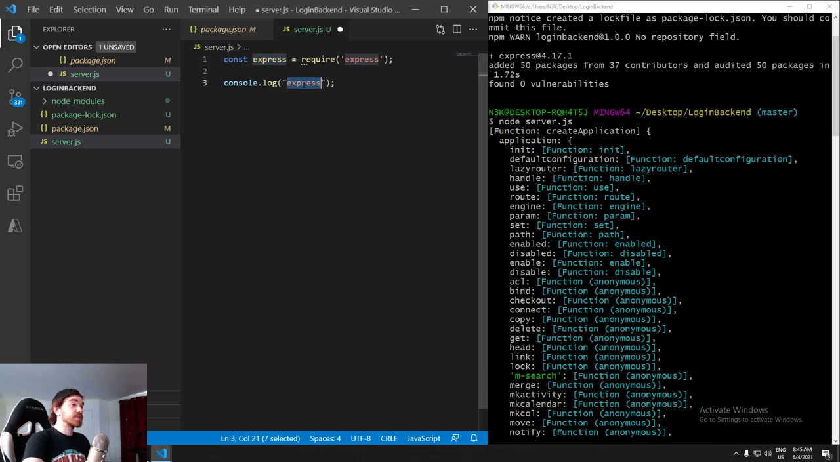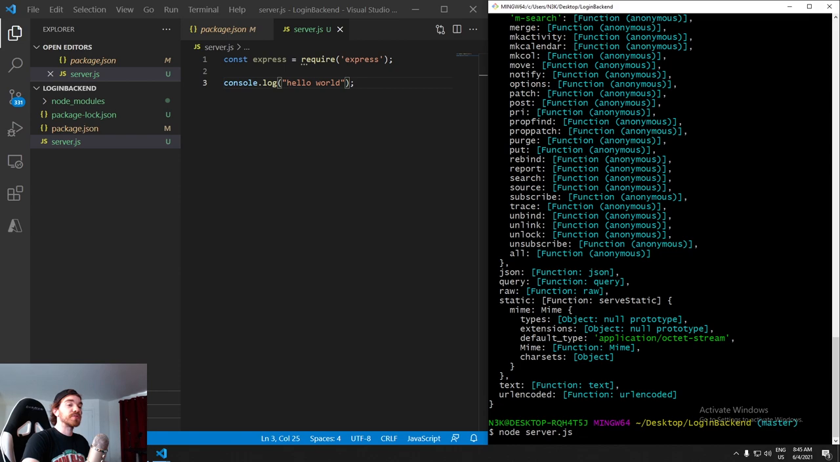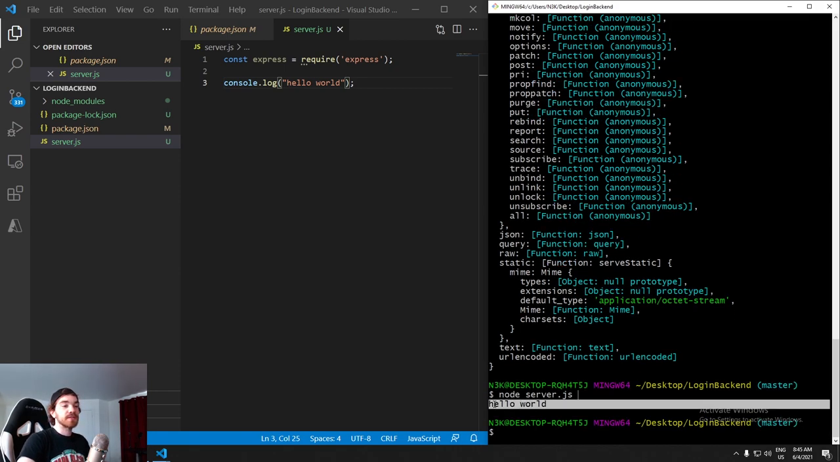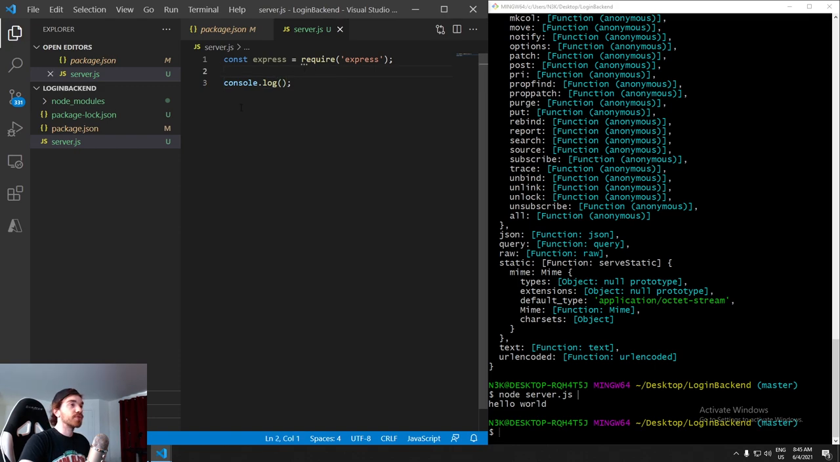If I replace express with hello world, save this, and run it again, node server.js, here it is. It says hello world in the console. So whatever we put in here is going to be output to the console. Very useful for the future, of course.